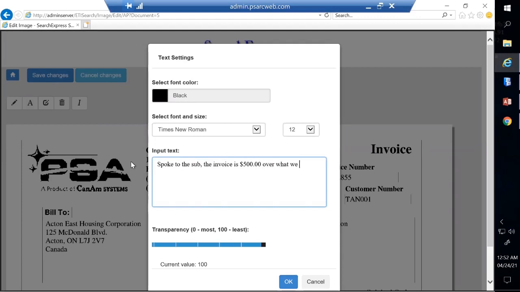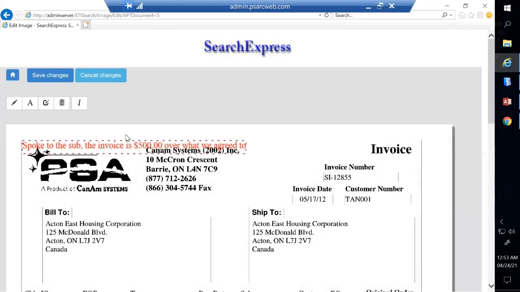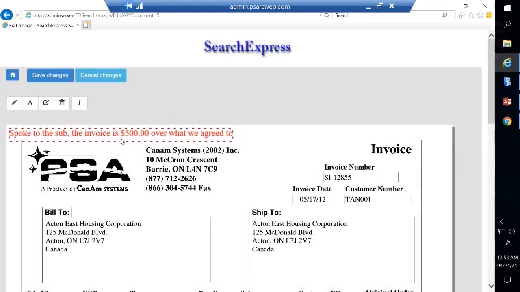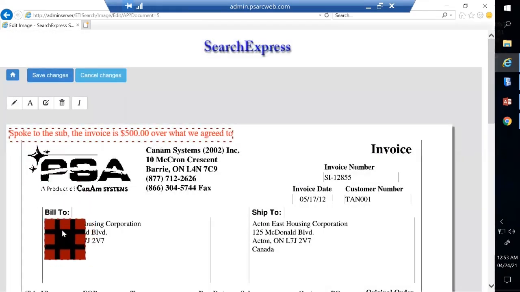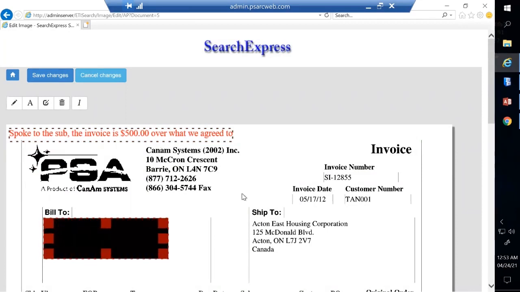At this point, I can change the color, size, and font. Although this won't actually print on our invoice, it will give me the ability to put annotations so that anyone searching in the Search Express system will be able to see my notes directly on the invoice itself. And if I want to redact information, I also have the ability to do that on any pertinent or privacy information that I need to exclude. Once I'm ready with my edits, I simply click Save Changes, and it now edits my document.